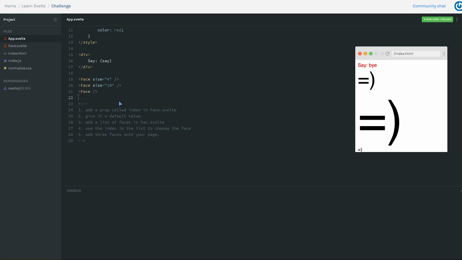Okay, so for your first challenge, you're going to do 5 things. First thing, you're going to add a prop called index into face.svelte, and you're going to give it a default value. And then you're also going to add a list of faces in face.svelte. And using the index, you're going to pass the index into the list, which will be used to choose the face. So for example, if you have a list of 3 faces and the index is 0, it'll be the first one in the list. If it's 2, it'll be the third one, etc.